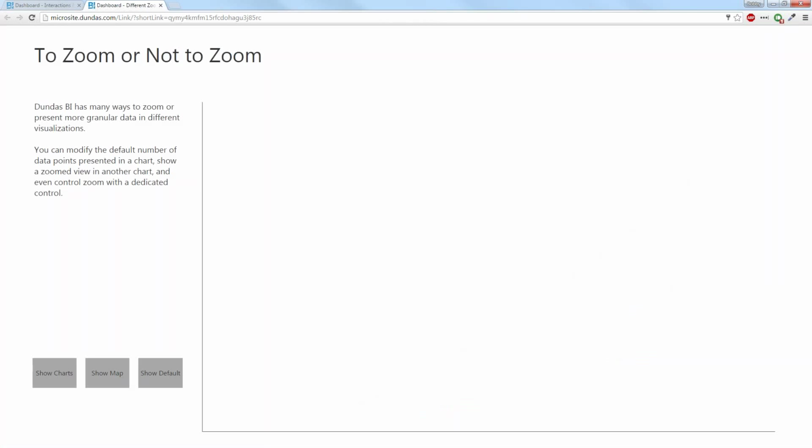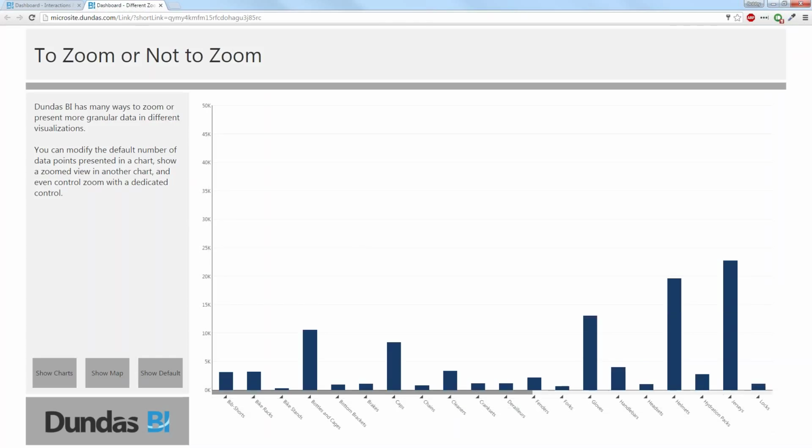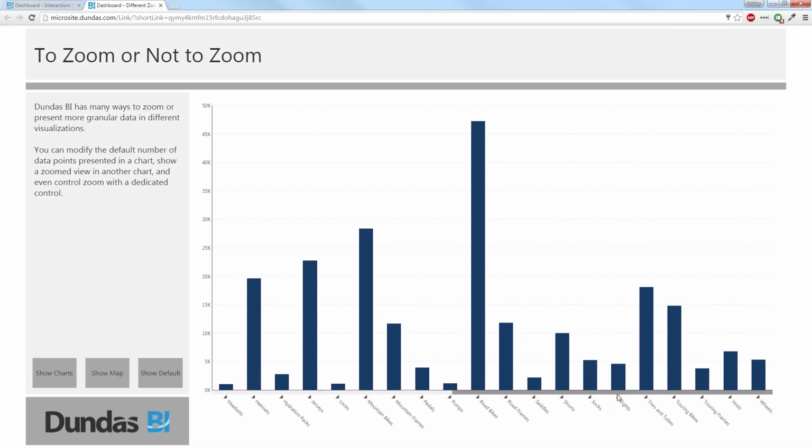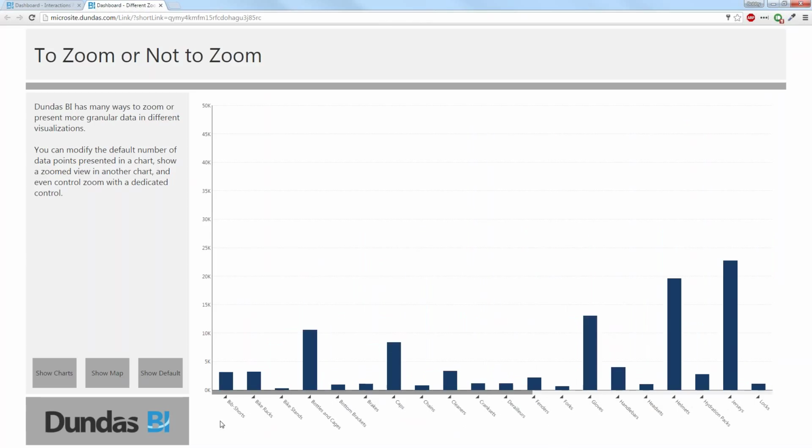So zooming is incredibly important, and for performance reasons and for simplicity and for consuming data, we've set a number of default zoom properties for you. So here we have a chart, and there's more data points than what the default zoom level allows for, and you can scroll across. Now you can modify that if you want, but before I jump into actually editing this to show you what you can change, I'm going to show you a couple other examples, ways in which you can zoom differently within visualizations.